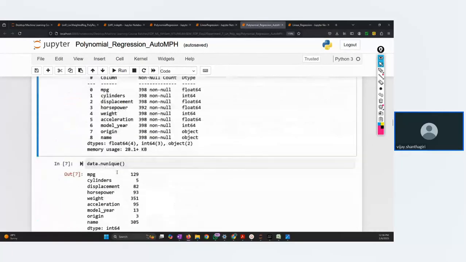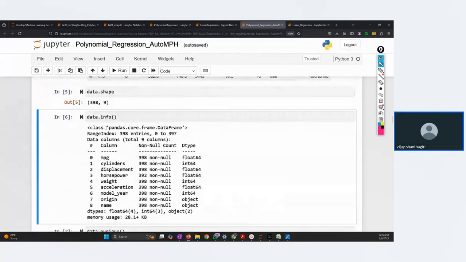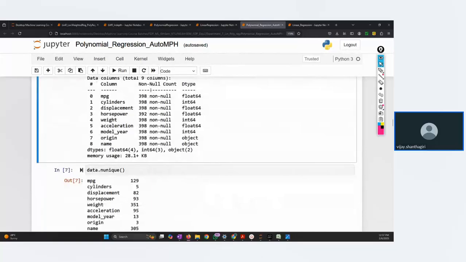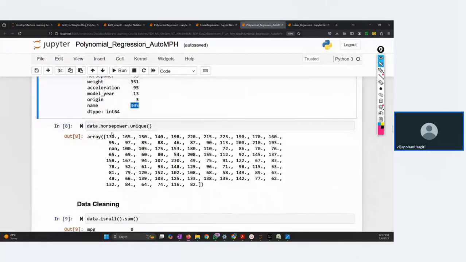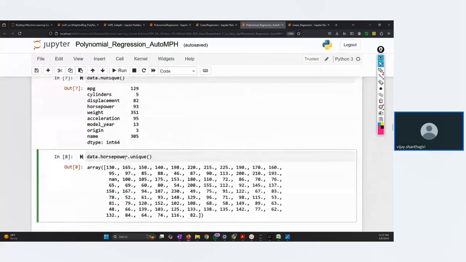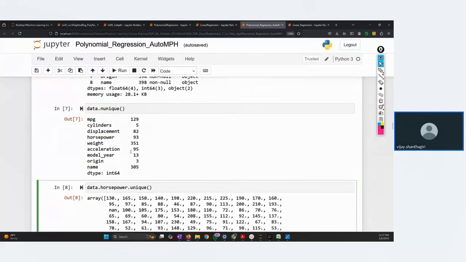Now we'll check what we have done. All these things are just data.info. You get the info. No nulls, which is cool. Uniques are so many. MPG has 129 unique values. Cylinders, 5 types of cylinder cars are there. And models, the name of the different models: 305 different models are there in this car data. If you want to actually print the unique values, you do this. Just data.nunique will give you the counts.